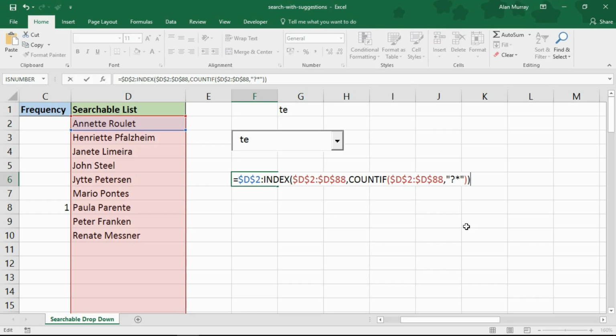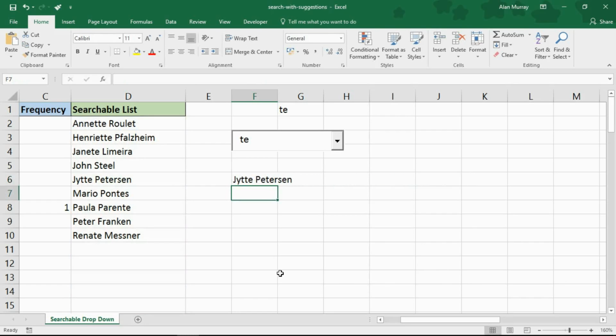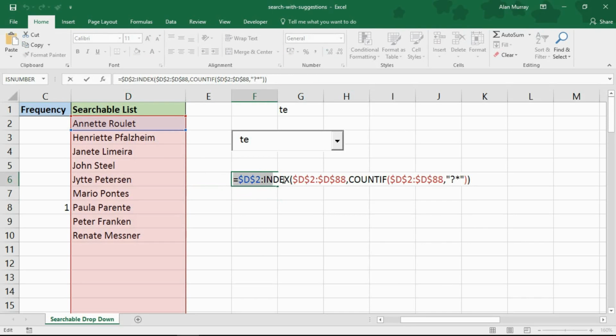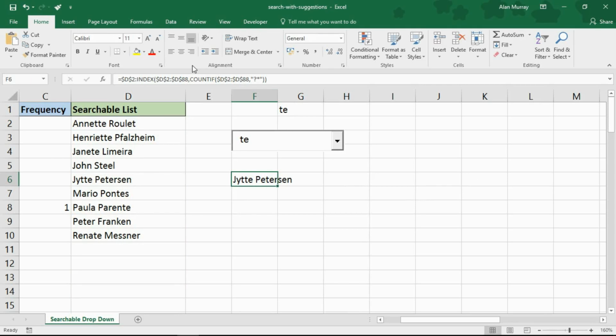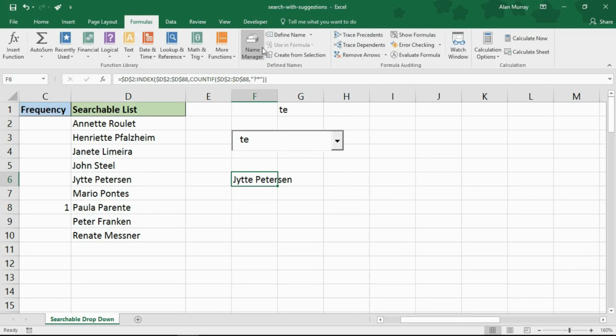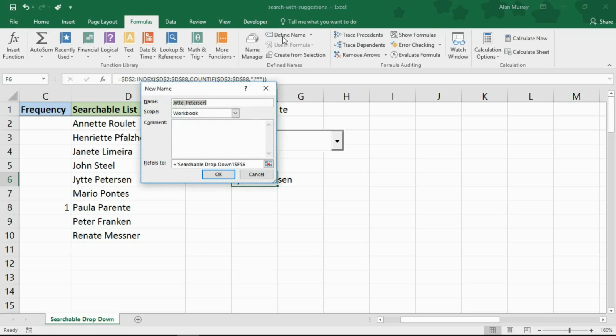Now, this formula in this cell is not going to do anything useful. So when I press enter, it's just going to return one of the names here. But what I want this for is to take a copy of that formula. Control C for a copy, though you can't see that on screen. I'm going to escape that cell. I'm going to click on Formulas and Define Name. I'm going to create a range name.